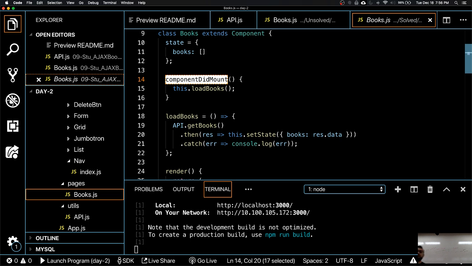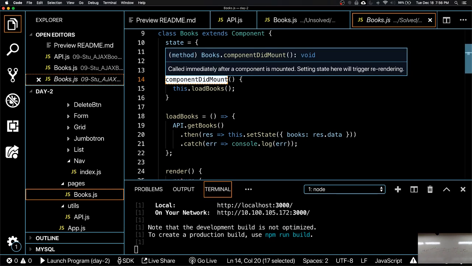Do take a look at the React documentation. There are a few more methods: component did update, component will mount, or something. All of those are defined over there. Take a look at those too.